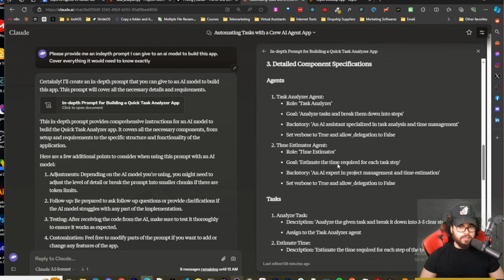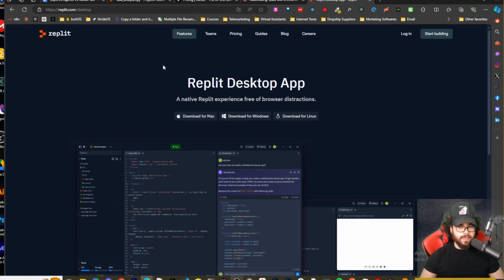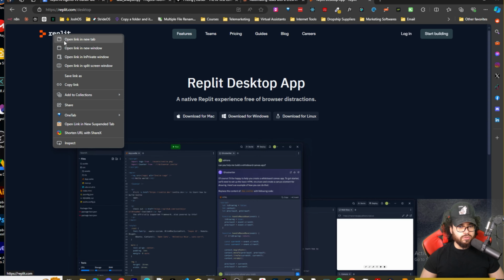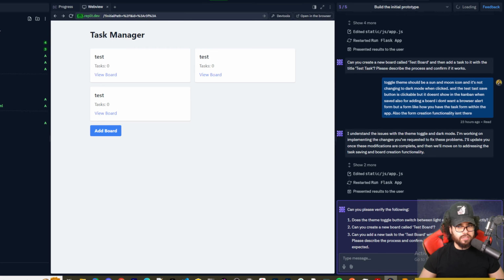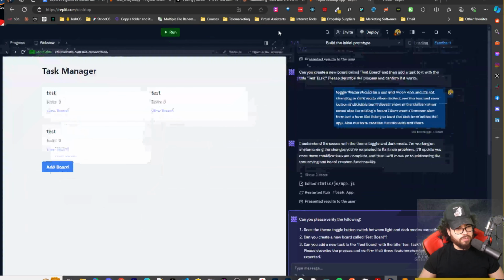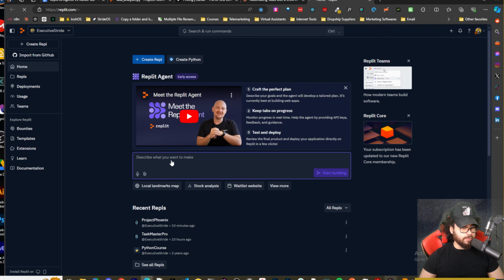So yeah, then I just took this prompt, literally just copied and pasted it. And if you go to your Replit, as a side note, guys, it does have a desktop app. I didn't mention this in yesterday's video, but that is cool as well. It has a phone app and a desktop app. Okay, so I just pasted the prompt directly into here. And then I just click start building.